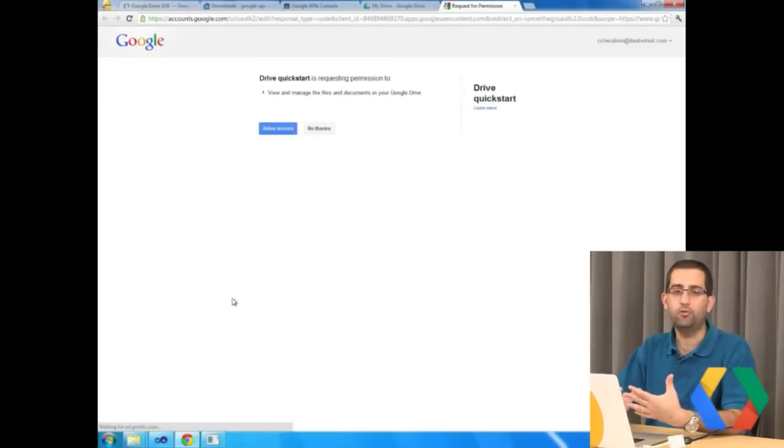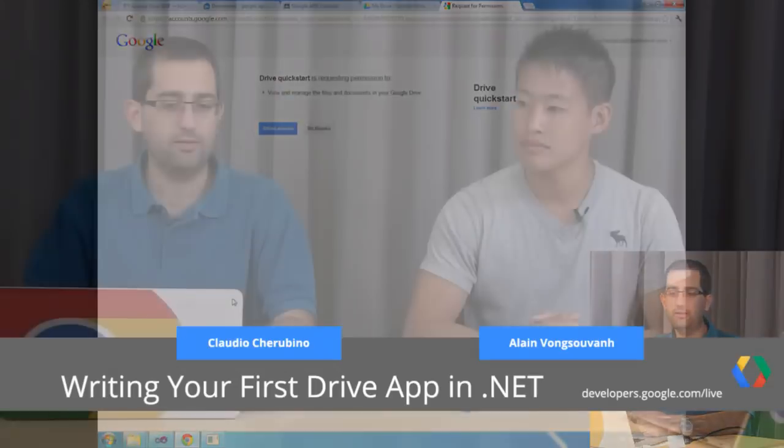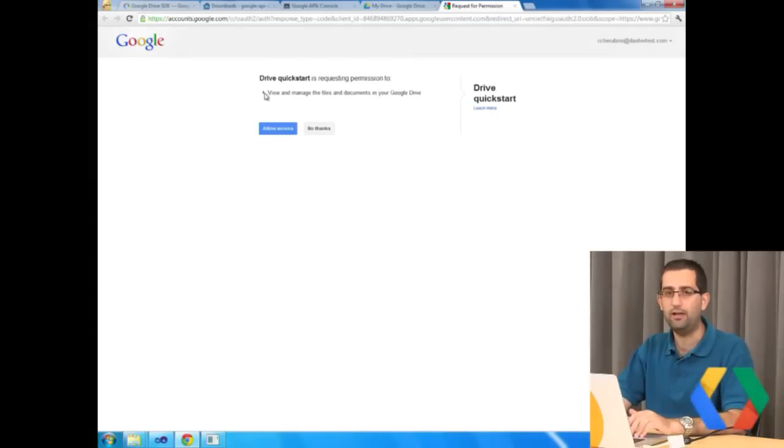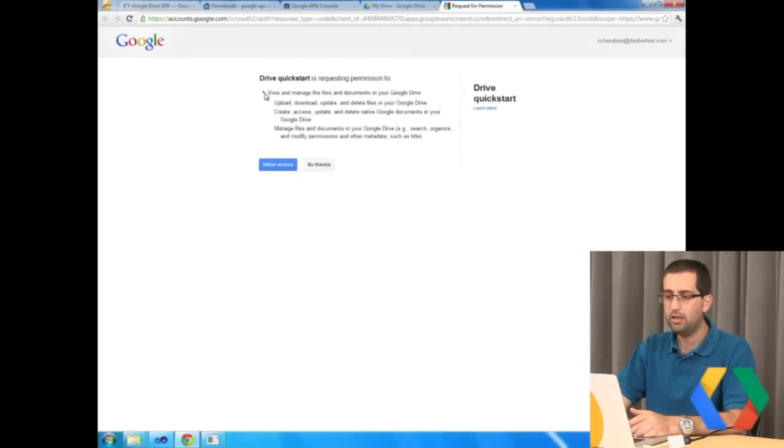The first thing we do is the authorization process. So the application tries to start a browser on your computer to allow the user to approve the application. That's correct. So this application is requesting permission to view and manage the files and documents I have on Google Drive. If you want to know more details about what we are allowing the application to do, you can expand it and see a more detailed description.